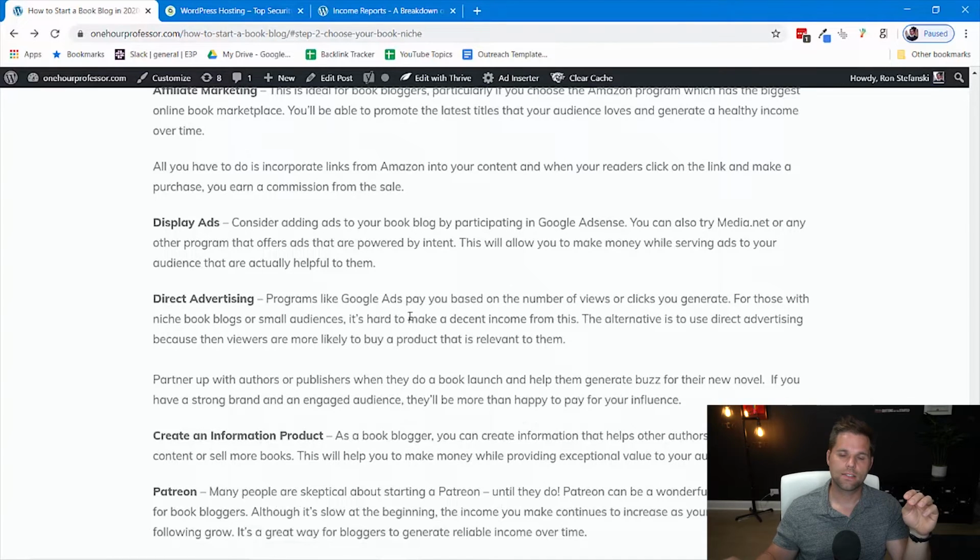Next is display ads. You know how on websites they have those little ads that pop up, and you may not click on them. Maybe you're like, I don't click on those. A lot of people do. And how do I know? That's actually how I bought this house behind me and how I make a living, and a good living at that.